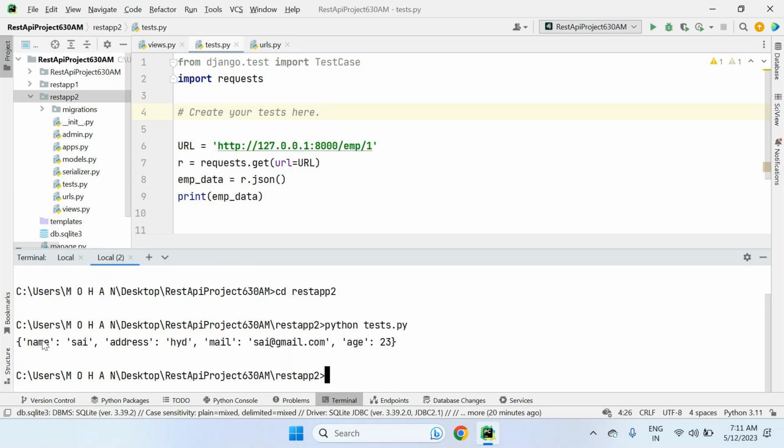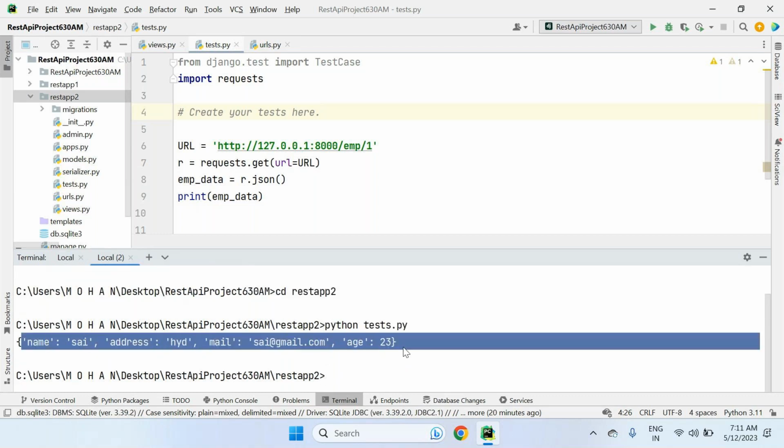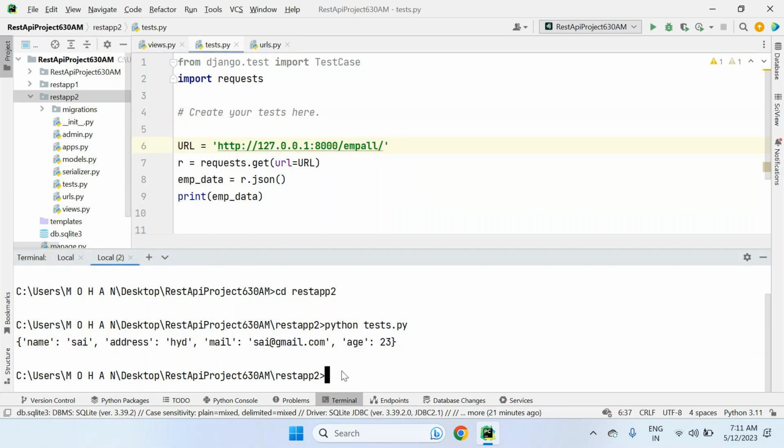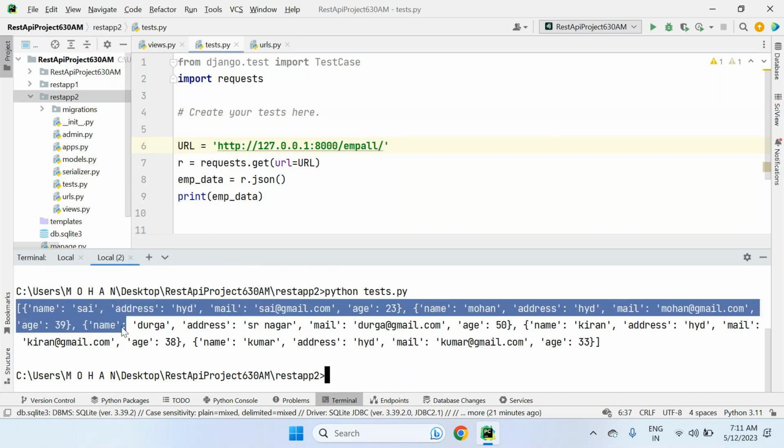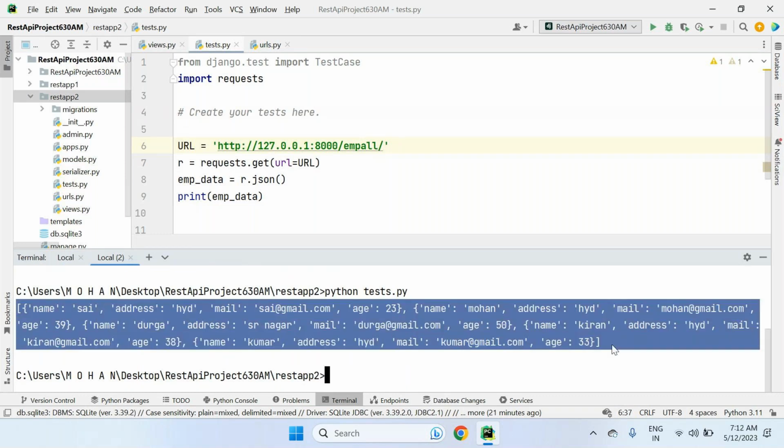Are we bringing the ID number 1 record or not? Yes. Why? Because this ID number 1 record we are supplying here only. But if we supply emp all, then all records will come. Look at this. When I test this API, all records are coming in JSON format. So that means testing is correct. Your test is completely done, sir.